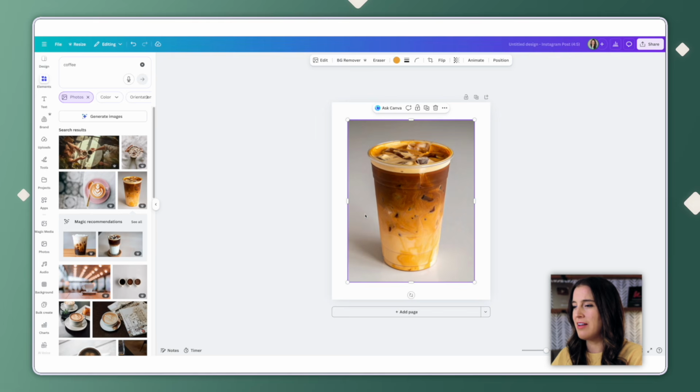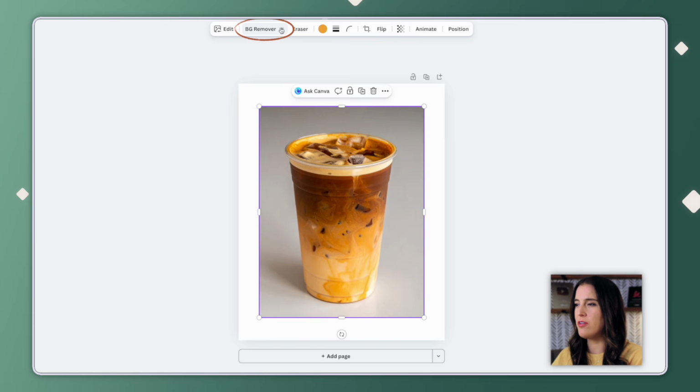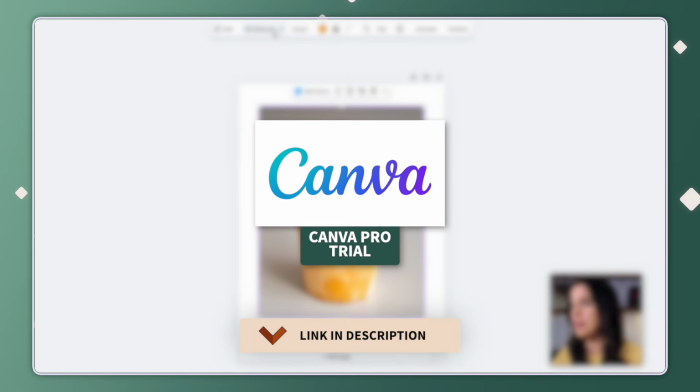Now let's talk about one of my very favorite tools that I use all the time, and this is the background remover. So you'll see up here where it says BG remover. This does have a little crown symbol next to it, which means this is a Canva Pro only option. You will have to have Canva Pro to use this. Remember, if you want to try the free trial of it, I've got that linked in the description box below.